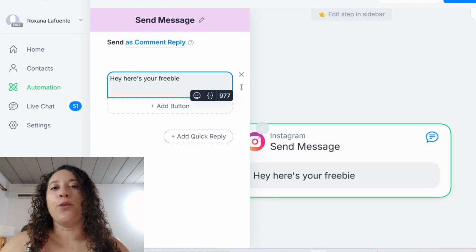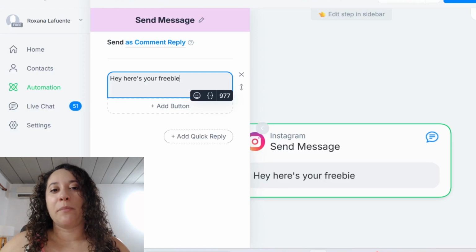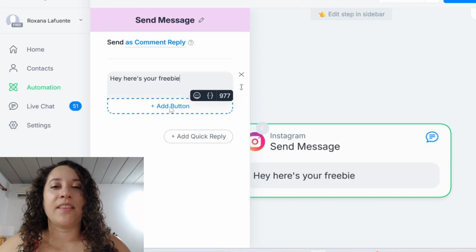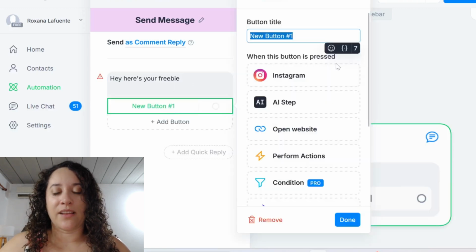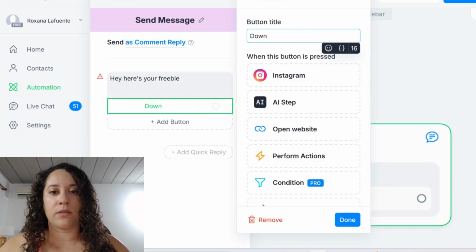Your message should be a lot more complex than this. This is just an example. We're not focusing on the right copy, but you can do this as personalized as you want. And then here you see the add button. And here we will add our CTA, our call to action. So download now, for example.